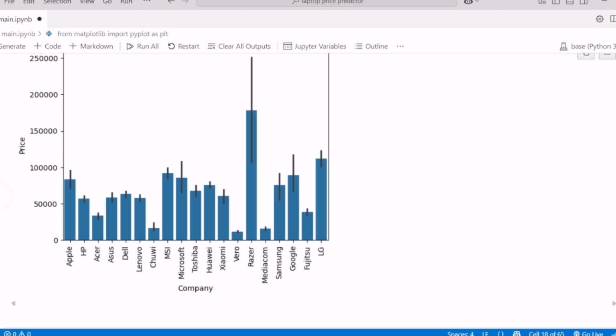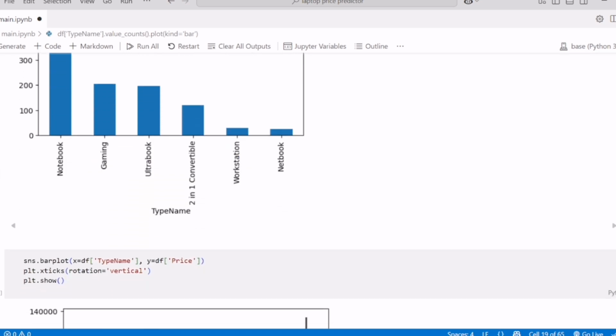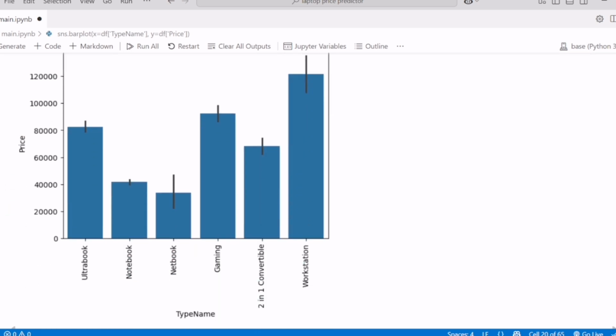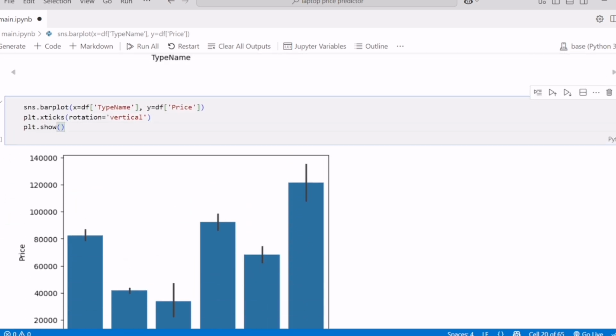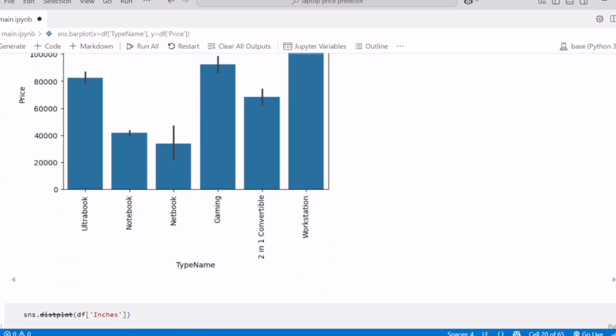Similarly, we analyze the TypeName column, which describes the type of laptop, such as notebook, ultrabook, or gaming. We visualize their distribution and average price to see if certain laptop types command higher prices or are more common in the dataset. This gives us insight into the popularity and pricing of different laptop categories. For example, gaming laptops might have a higher average price due to their specialized hardware.